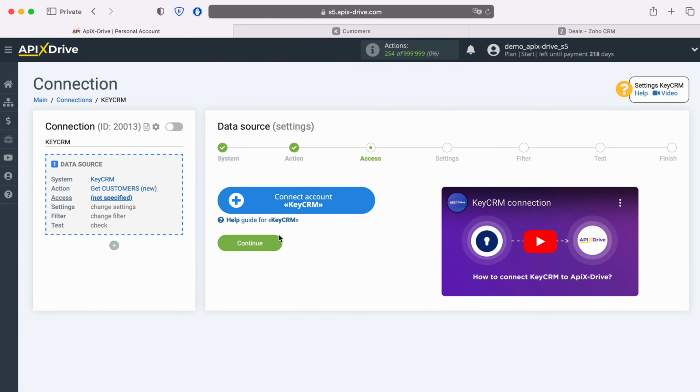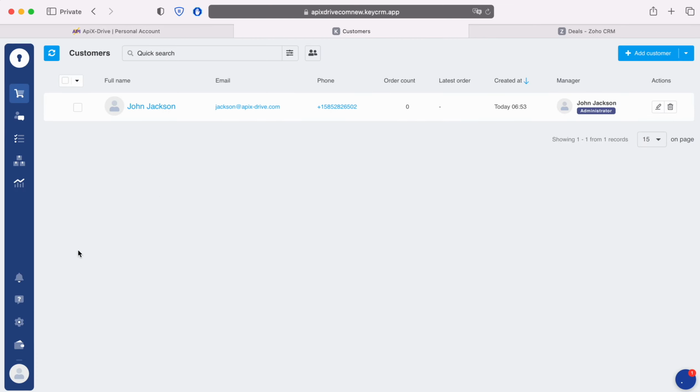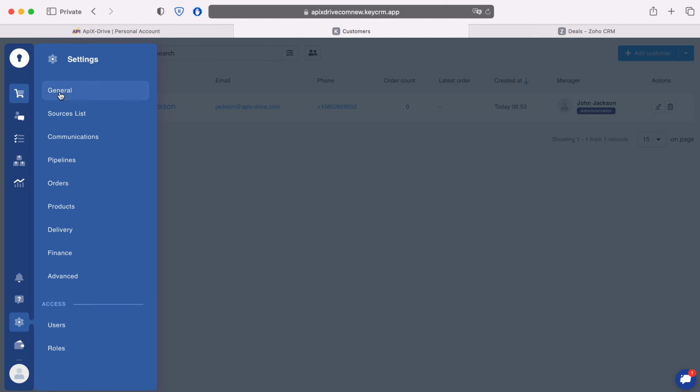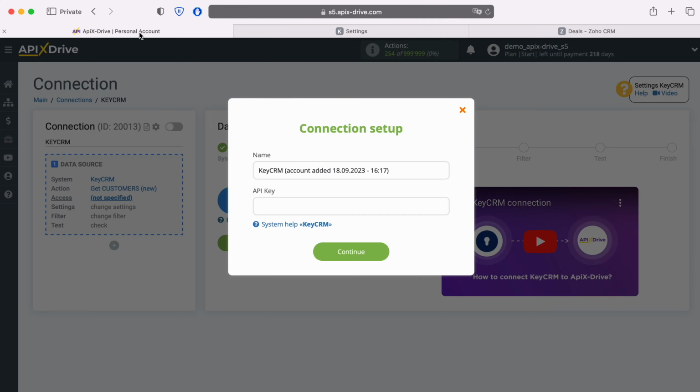At this stage, you need to connect your KeyCRM account to the ApiX-Drive service. In this window, you must specify the API key. To get it, go to your personal account KeyCRM. Next, go to Settings. General. If you haven't created an API key yet, click Create API Key. Copy it and paste it into the appropriate field in the ApiX-Drive system.